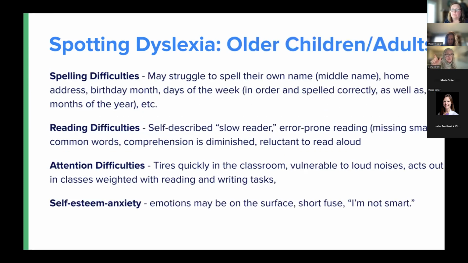As they're older children to adults, again, you may have older students who have never been diagnosed, and the parents may be giving you indicators about this child is really struggling with reading and it's never been recognized. So as we get older, the spelling difficulties may look like this.